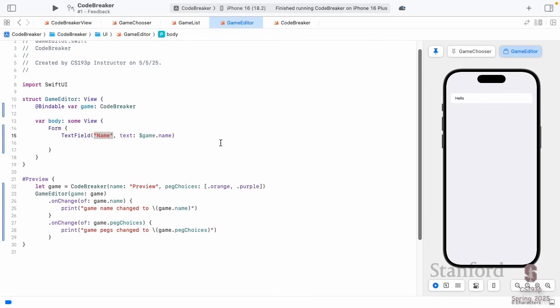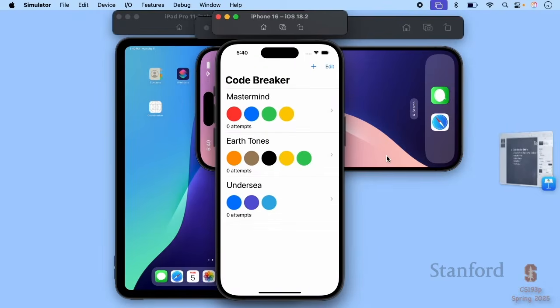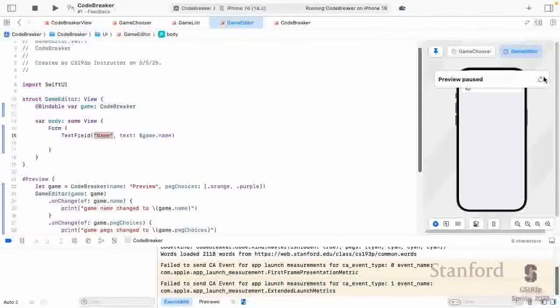Now, also notice that I am typing here on my keyboard on my Mac, and it's typing in here. That's not the way it's going to be for your users. And I'll show you what this is going to look like. Oh, I can't do it because it's a preview. All right, we'll see this in a second when we run this on the simulator.